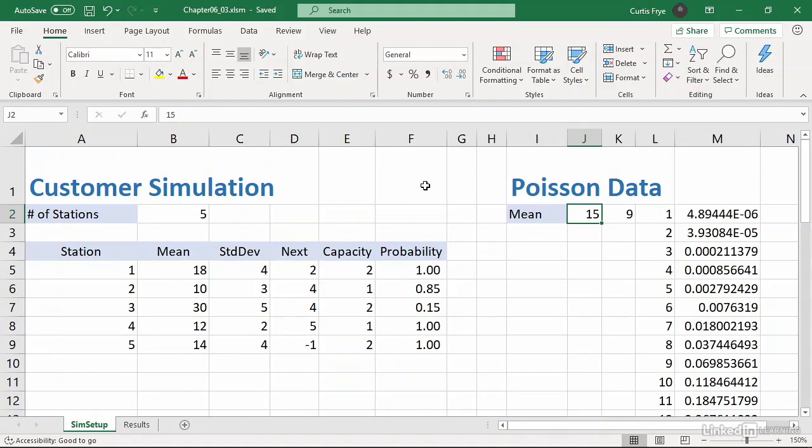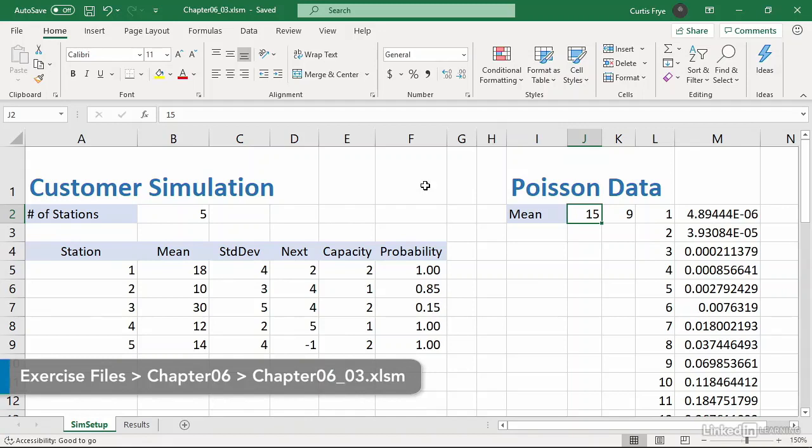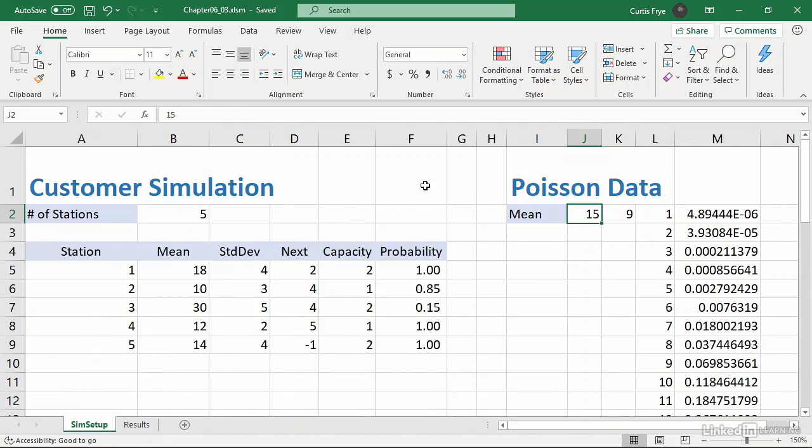In this chapter, we have modified an existing simulation so that customers have an 85% chance of moving from station 1 to station 2 and a 15% chance of moving from station 1 to station 3. In either case, they will move to station 4 next. In this movie, we'll review our settings, run the simulation, and change some of the parameters so we can see how they affect our results. My sample file is chapter 0603, and you can find it in the chapter 6 folder of the exercise files collection. I won't review the changes we made to the VBA code. You can go back to the previous movie if you want to see them in detail.